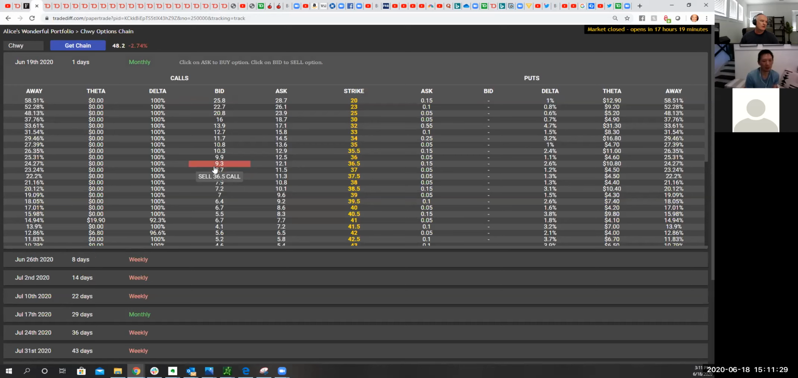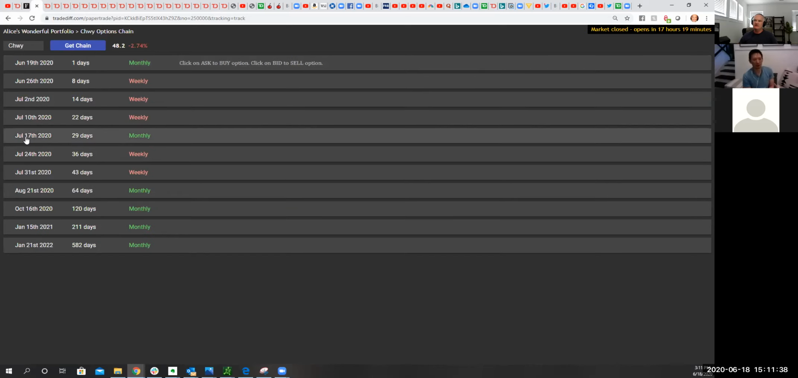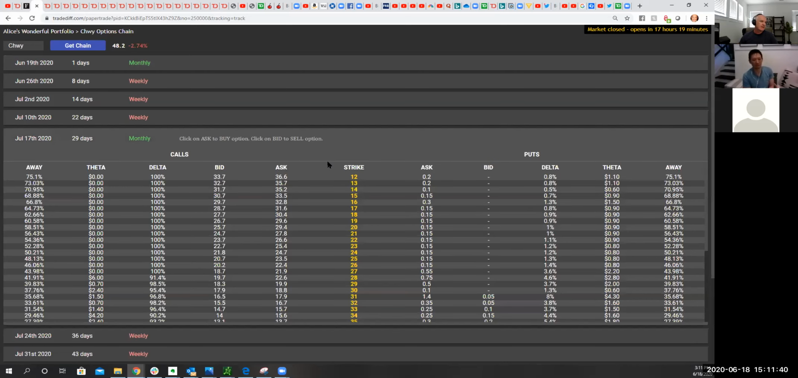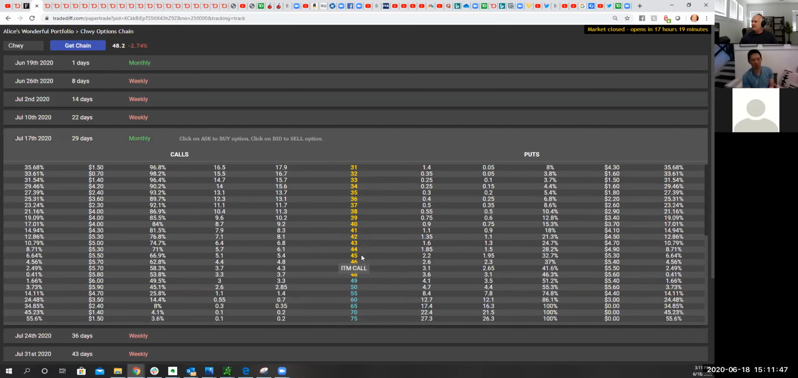But this was something they put on quite some time ago, so it's not really relevant. But let's assume we were going to do it in July, just to give you an example. It's trading at 48.20, and we want to sell the 47.50 put. There is no 47.50 put in July. So let's assume we're selling the 47 in July. So you just click on that.